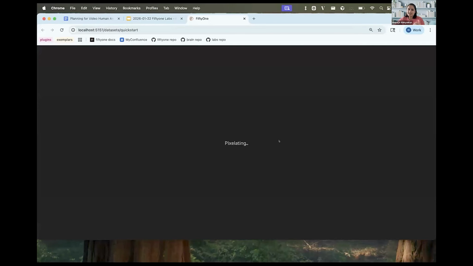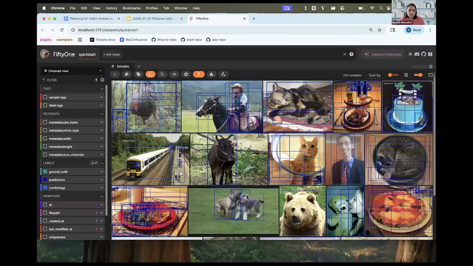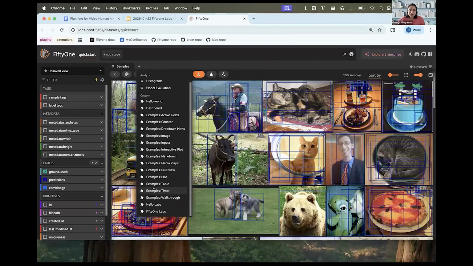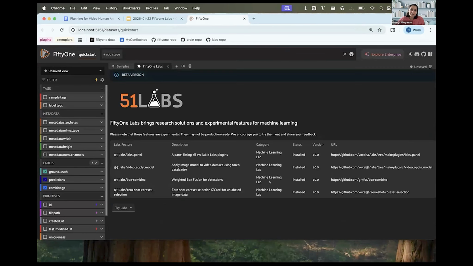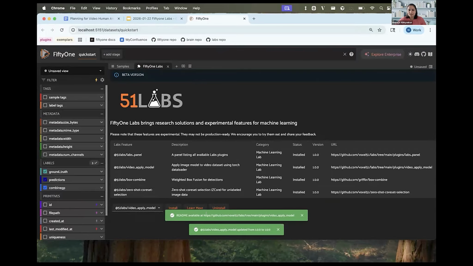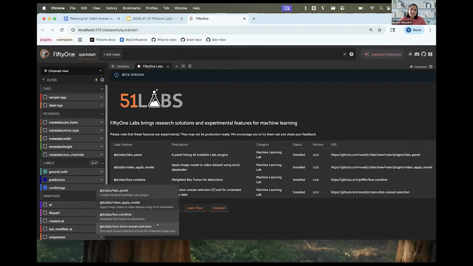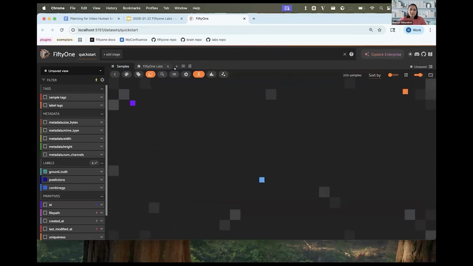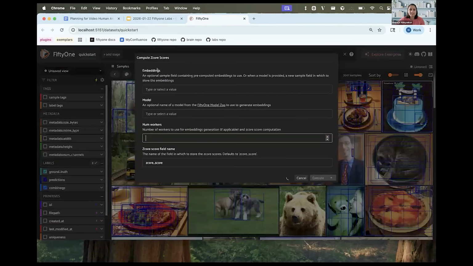Just waiting for our test data set to load over here. So FiftyOne Labs, once you install it, would be a panel over here with some cool features, which is an ever evolving list. Even though it just has 4 right now, you can expect to see it go up to 10 or 12 in the coming weeks. And we can install or uninstall or learn more about the README about each of these independent plugins. And once you have installed them, they will just be available to you as existing operators, like how they exist in the app.